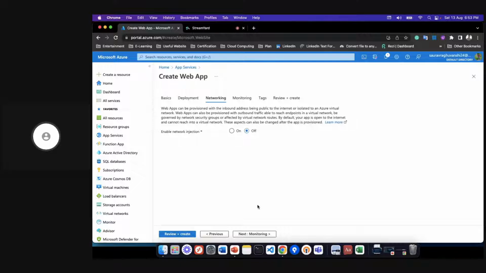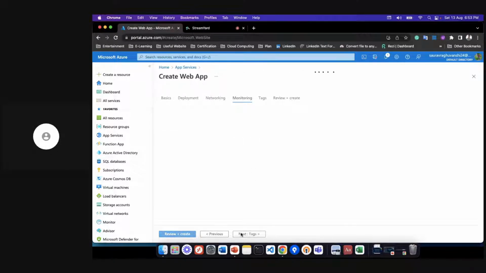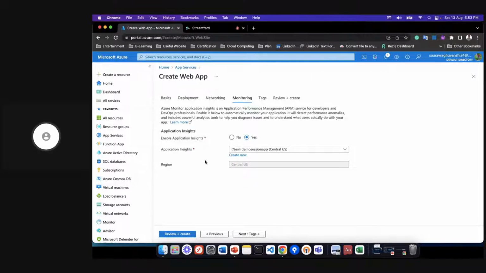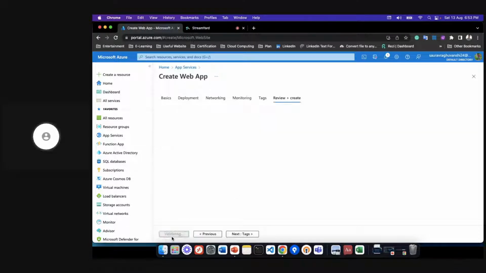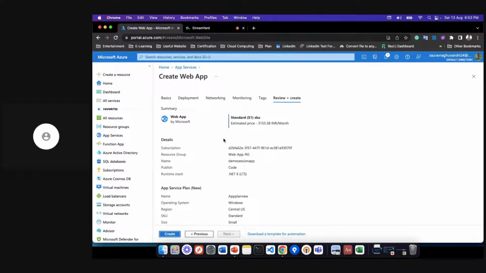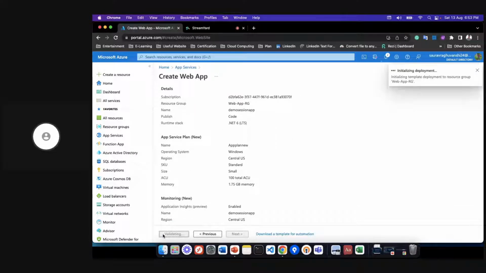Then comes the networking. You can enable networking in that. Here you have monitoring options, like you can enable Application Insights and everything for your application. So we don't need that for your demo purpose, so we are not going to focus on that part. So let's click on review and create, and click on create to create the web app.